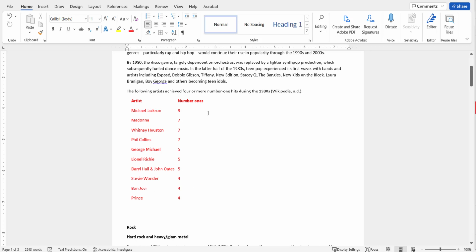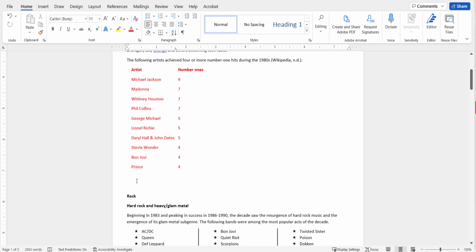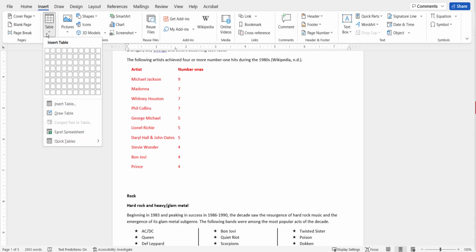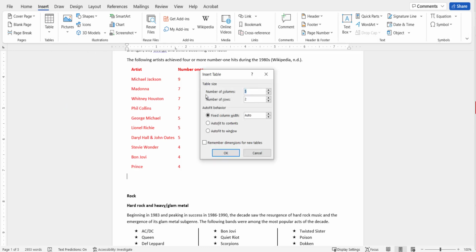So I've got some data here I'm going to use in a table. It's 2 columns and 11 rows. So if I wanted to create a table from scratch, I would go under Insert Table, and there are several options here. If I just say Insert Table, it's going to ask me for the number of columns and the number of rows. So I know I want 2 by 11 there.